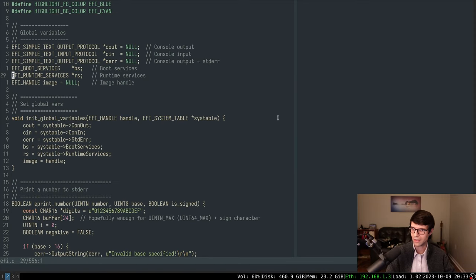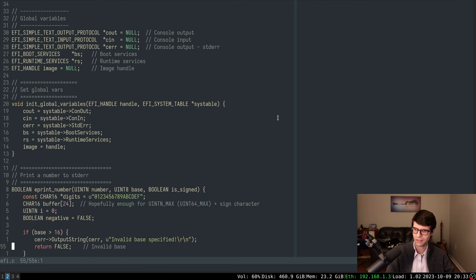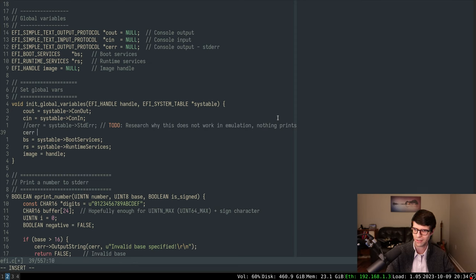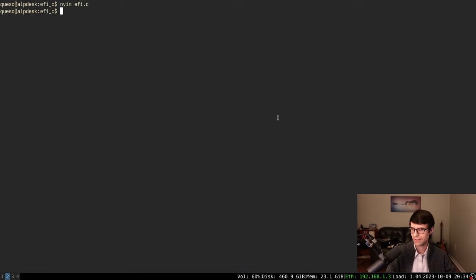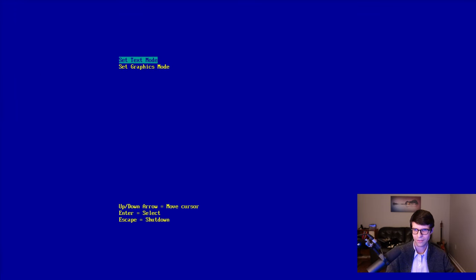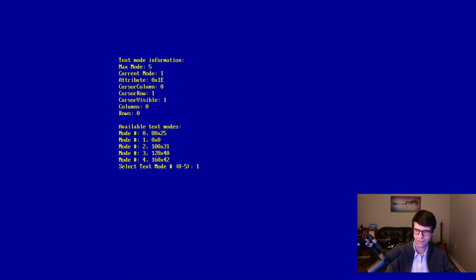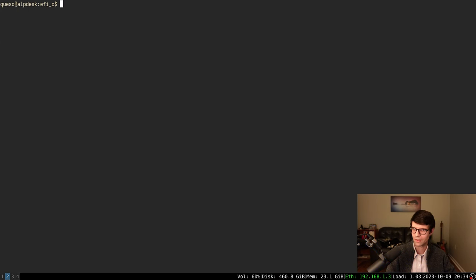But that's okay. So what I can do in place of that to make sure stuff still works is just fudge it a little bit. Research why this does not work in emulation. Nothing prints. Or it could be that standard output has the output device and standard error can't share it, or it's not set up to share it or use the same thing. But we can fudge it and say, okay, we'll just equal it to standard out, or C out. And that's fine. Right, we can just fudge the thing. So all this stuff still happens, because that's how it was before.